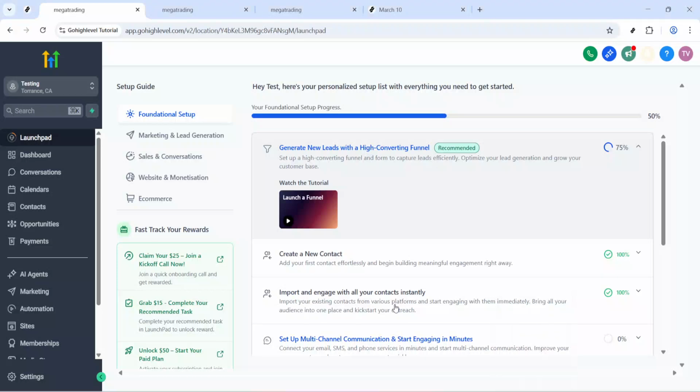In today's video, I'm going to teach you how to create subscription products in GoHighLevel. By the end, you'll have a clean, recurring product setup that you can use on checkout pages, funnels, and invoices.